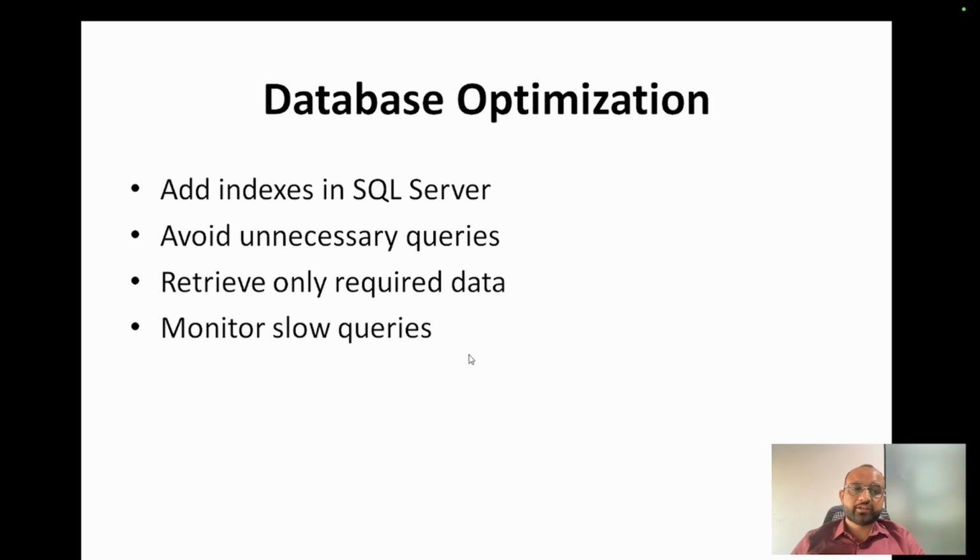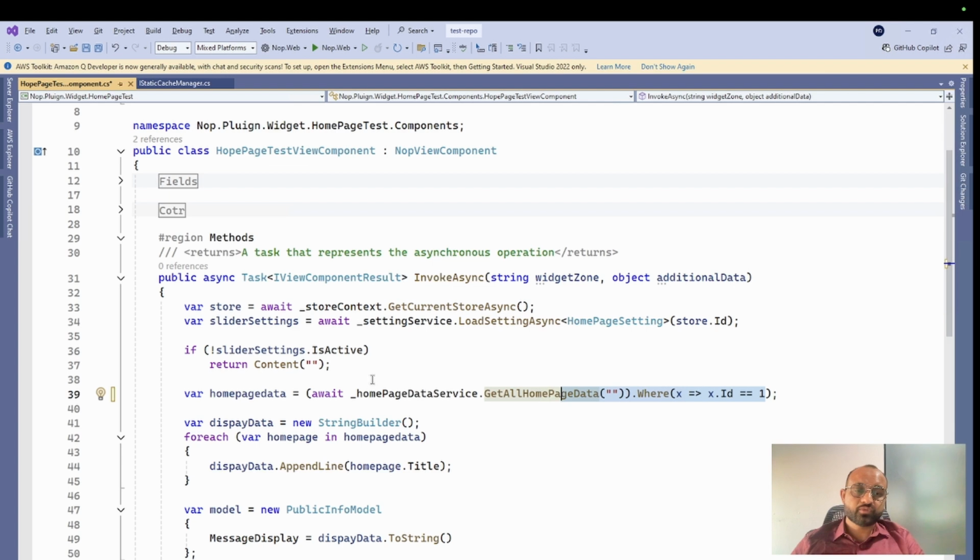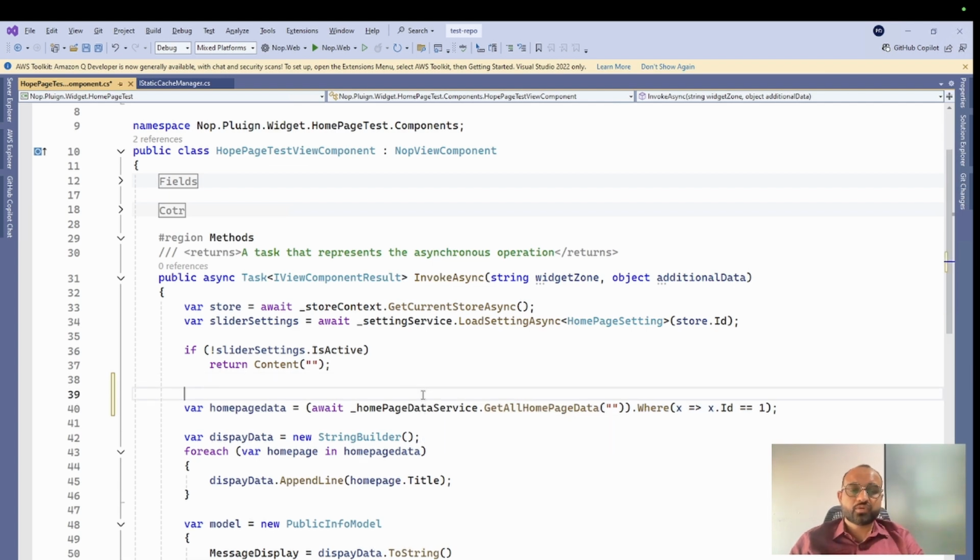Monitor the slow queries. You need to monitor slow database queries, and you can use a stopwatch for that. If a query may be slow, you need to check how slow it is and what needs to be improved. Firstly you need to check how much time it takes to get the data. So you can use the stopwatch over here.